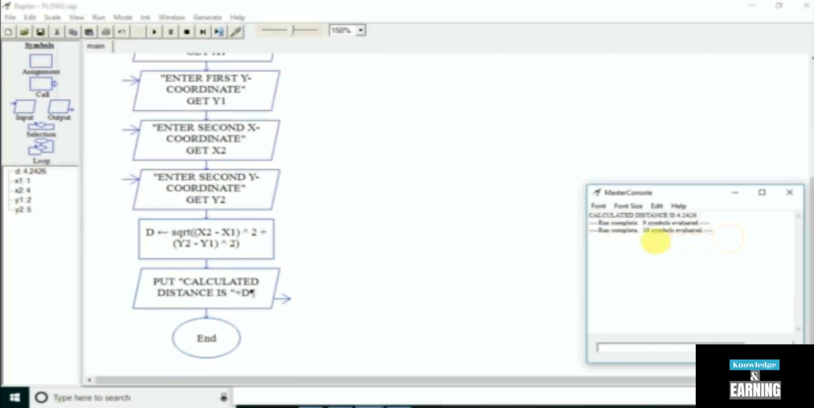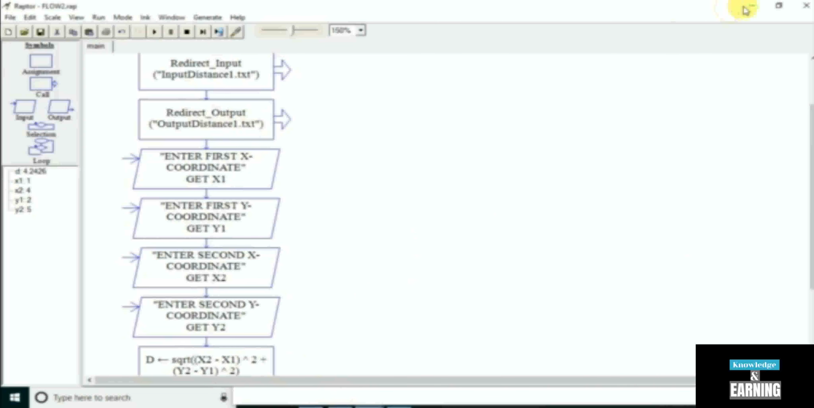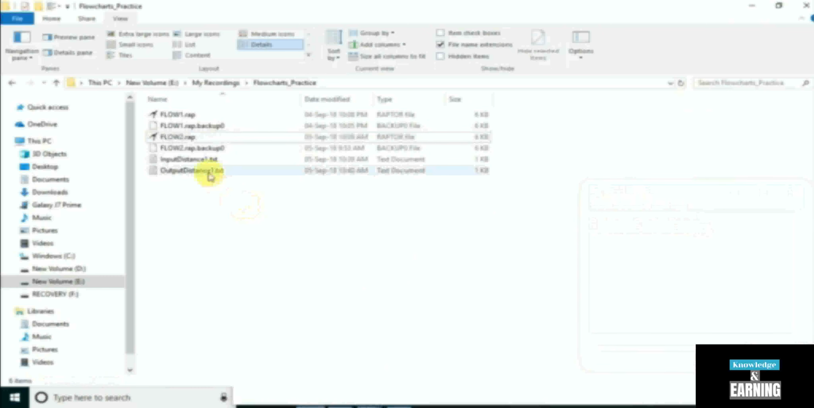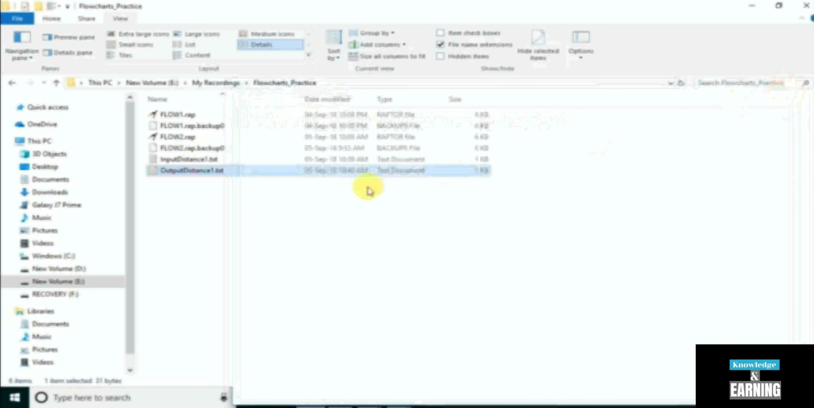We just got a message that run is complete and 10 symbols have been evaluated. Last time it was 9. We have inserted one more symbol for the output file, and let's see what we got inside this. We got our output file in the same folder in which we were saving all the files. So let's see what we got here. Calculated distance is 4.2426.